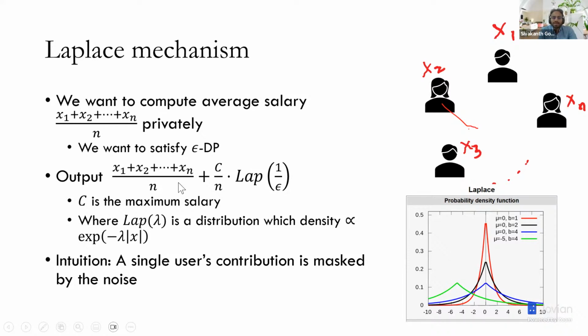Then you just average and you add noise, which is proportional to something called Laplace noise. This is a particular noise distribution which is specific to differential privacy. It has a particular density: exponential in minus lambda times the absolute value of x. On the right, you can see a picture of how this distribution looks. It has a peak at 0. So basically you first limit the user contributions, compute the true average, and add a little bit of noise.